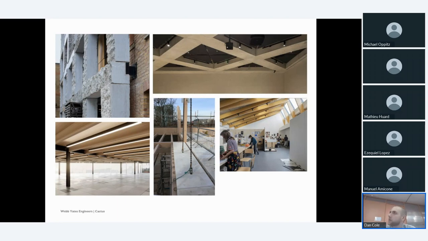And then those bottom two right images, one of those is a composite timber and concrete roof, and the other one's a composite timber and stone roof, which again are pretty specialist construction typologies, and not something you see commonly anyway, but also super low carbon, which is the main reason for using them.